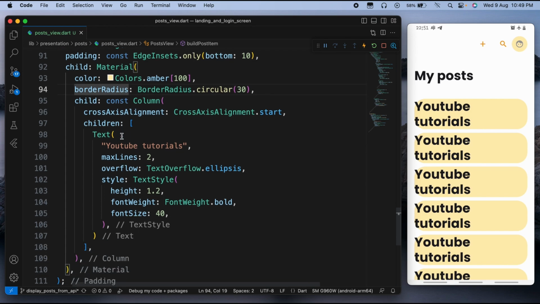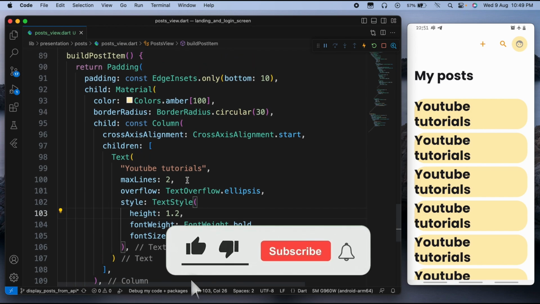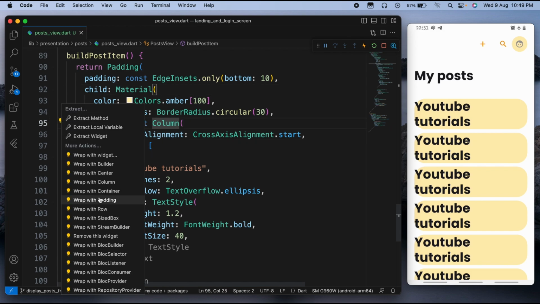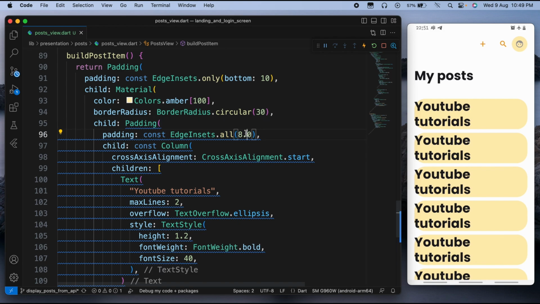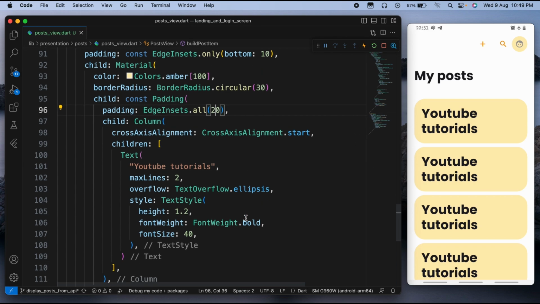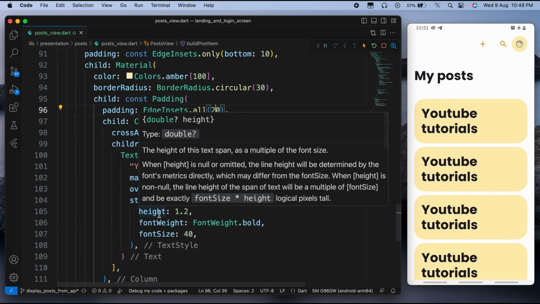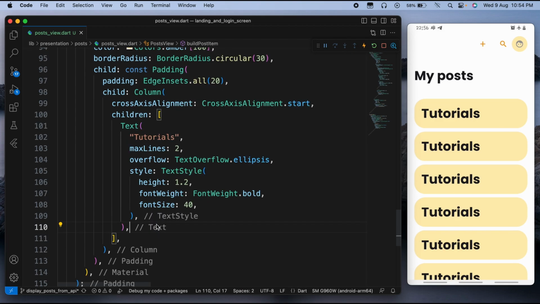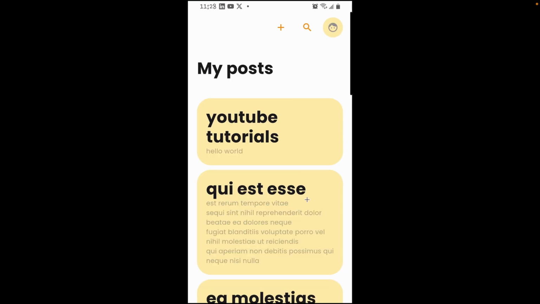So after that we're gonna need some padding all around the content of these material widgets, and the way we're gonna do that is by wrapping this column here by a padding, and we're gonna say all will be 20. Yeah, we save and it's okay. So it's great, but this text is not so great. Let me say just tutorial. Yeah, like that.